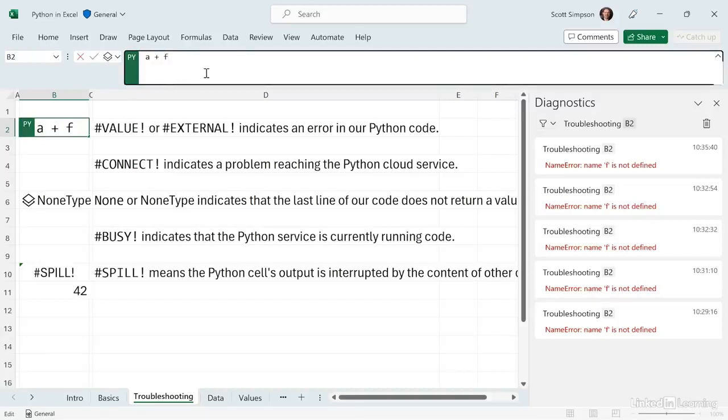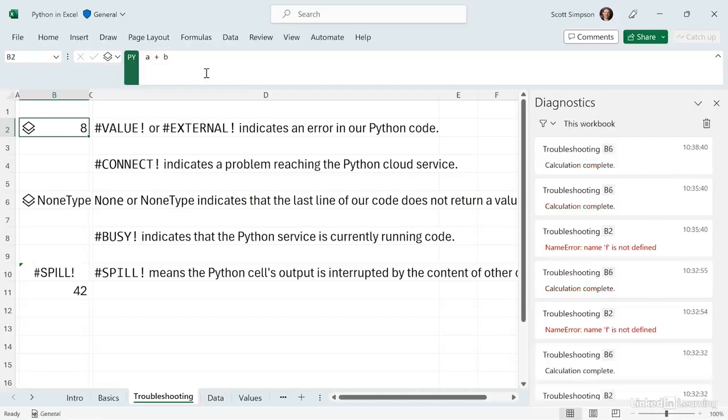Here in the formula bar, I'll change this to b, and the error goes away.